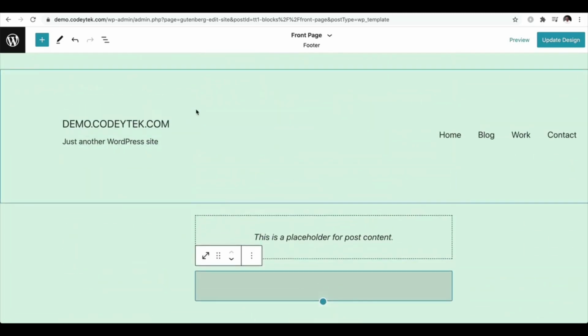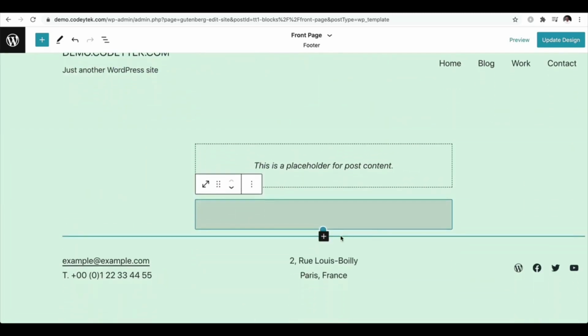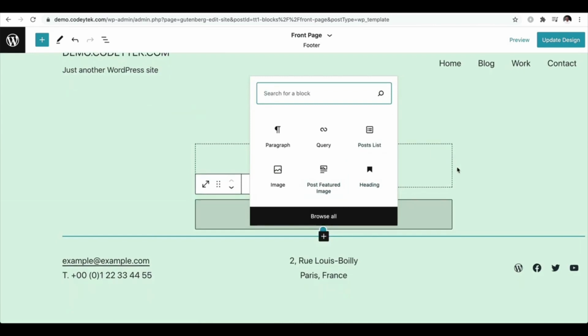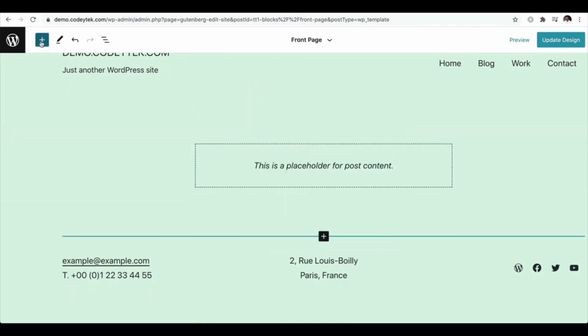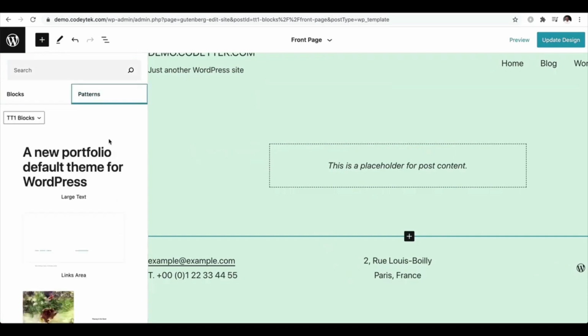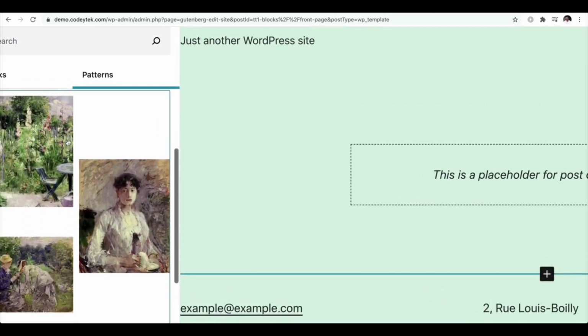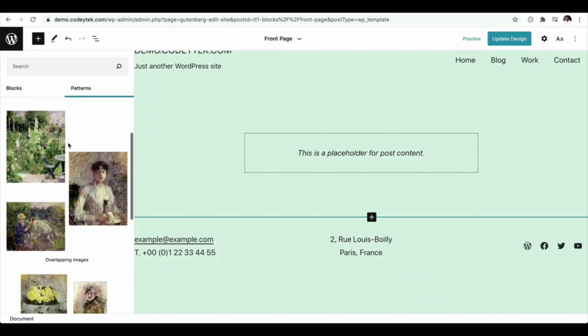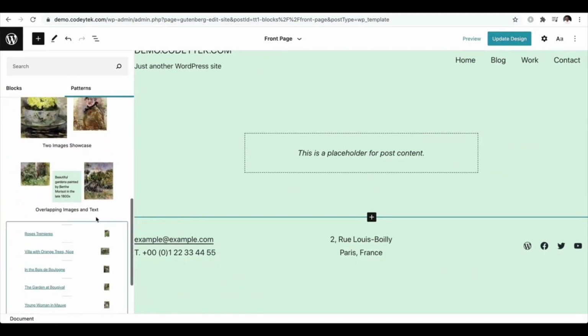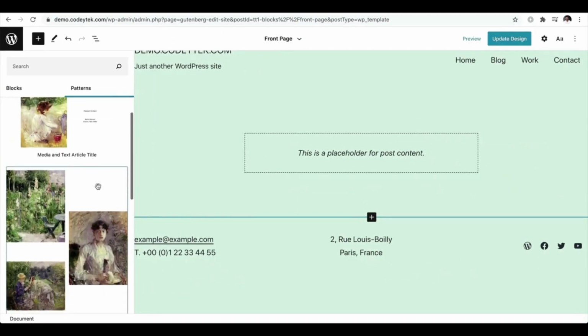You also have options to add the block patterns. So this theme is shipped with the block patterns. So if you go ahead and click plus and you look at patterns, you can see that we have got a list of the block patterns that are available. So you have media and text article, you have the overlapping images, so you can go with any of these. So let's go with this one.